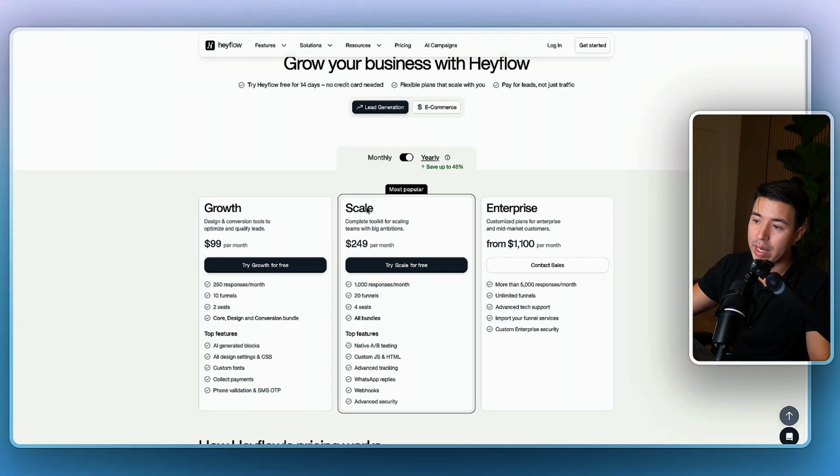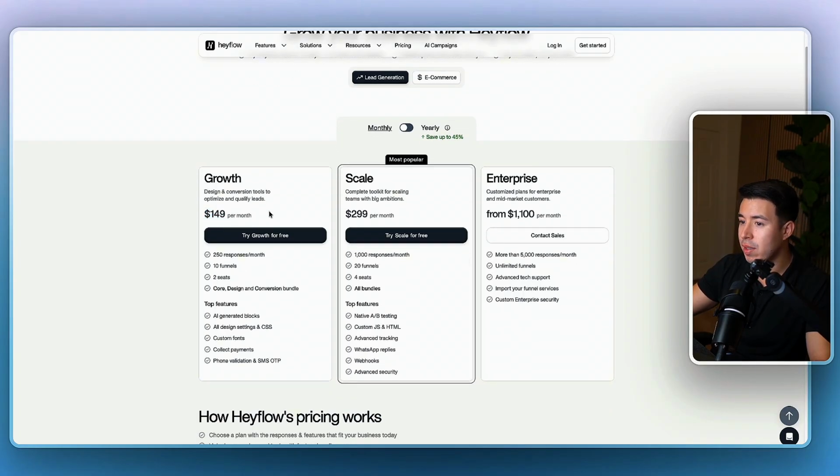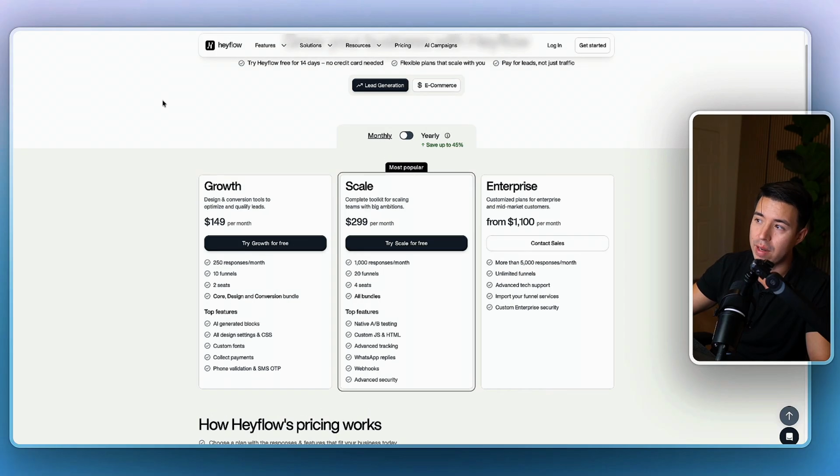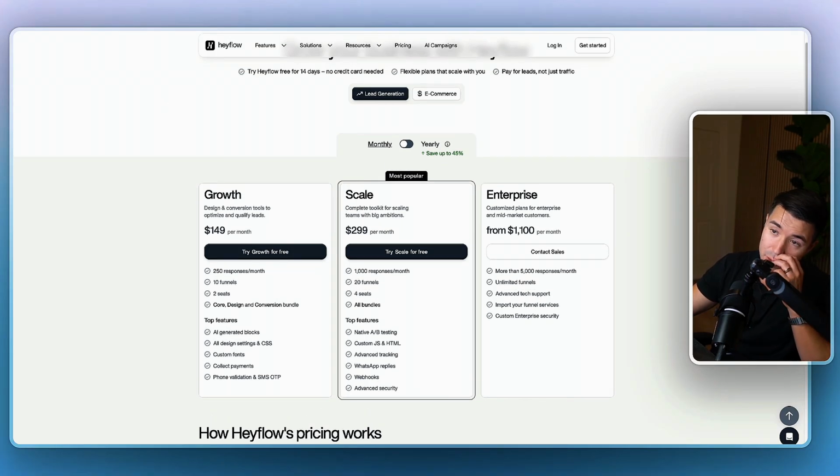When it comes to pricing, you also got to keep this in mind. It's a little bit more on the expensive side. It's $149 per month to start off with. I think at one point we were paying either $299 or $499 because we needed some extra features, especially if you need things like A/B testing, which is huge. You definitely need A/B testing, but HeyFlow is one of those options.